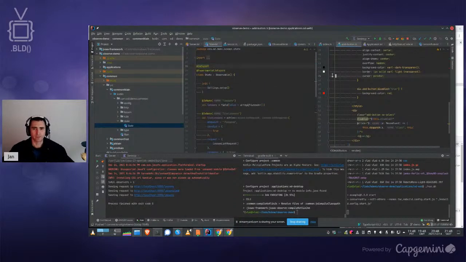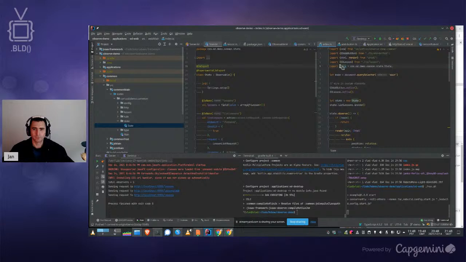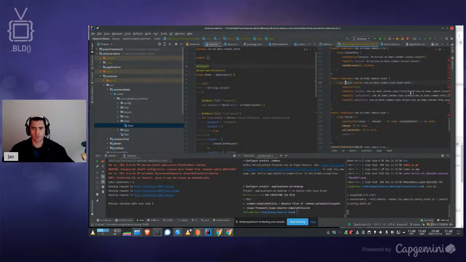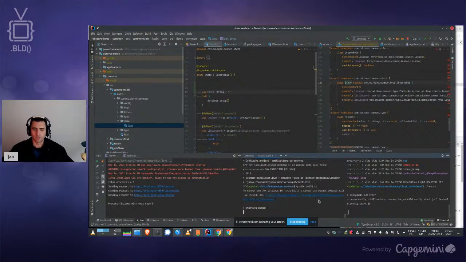So if we have a look at index.typescript, you'll see this thing gets generated. It gets compiled to JavaScript, and it generates some nice TypeScript headers for you. So whenever I change something in the state here, okay, and let's put that back on.